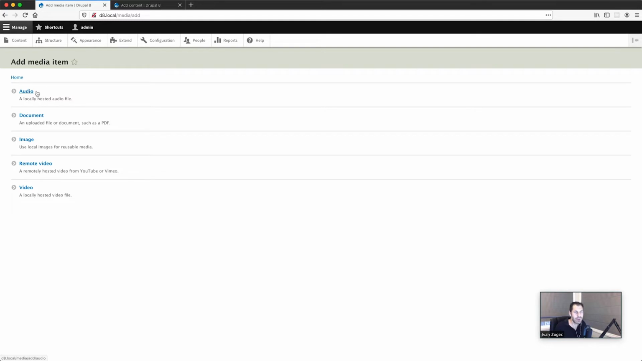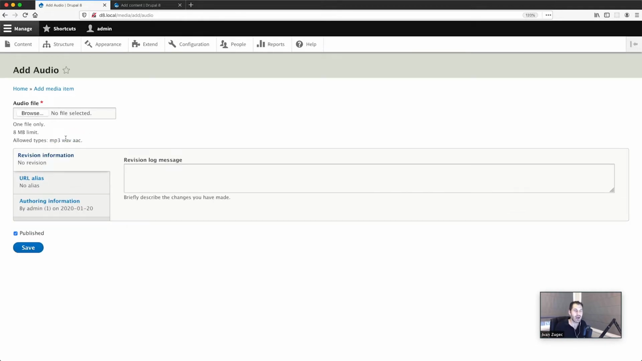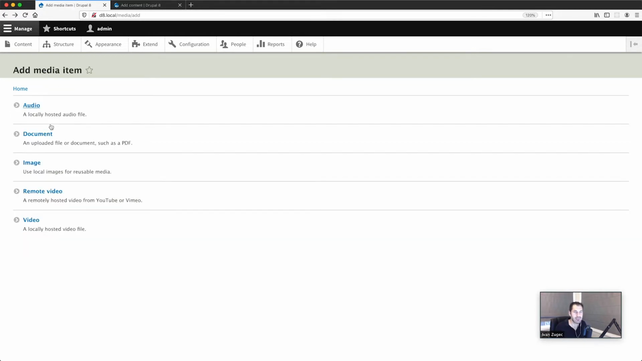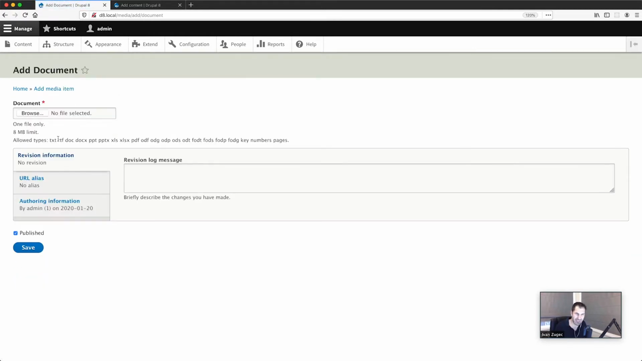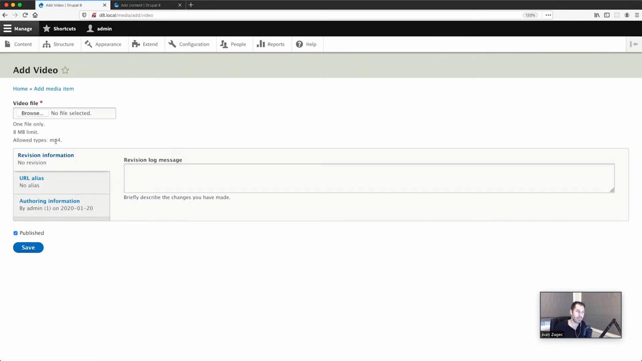Now, audio, document, and video are pretty much identical. The only difference is they allow you to upload different file types. So audio allows you to, let me just zoom in, audio allows you to upload MP3, WAV, AAC. Document, I think you can kind of guess what it allows you to upload: docs, PDFs, document style files. Video allows you to only upload MP4.